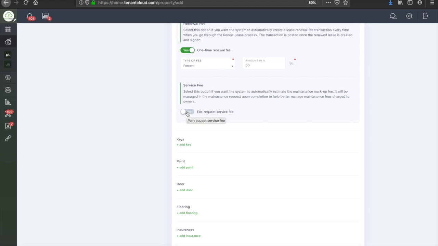And then the last one here for the owner section for automatically generating invoices is the service fee. So this is when, if you do maintenance for the owner and the owner is not managing their own maintenance requests, every time that you manage a maintenance request, you would then have the option to generate a service fee for that maintenance request. And what the system does is it automatically calculates it for you. And there's just a single button that you would click on the maintenance request when you've resolved it that says something like generate service fee invoice. And it would automatically generate it based on your settings here.